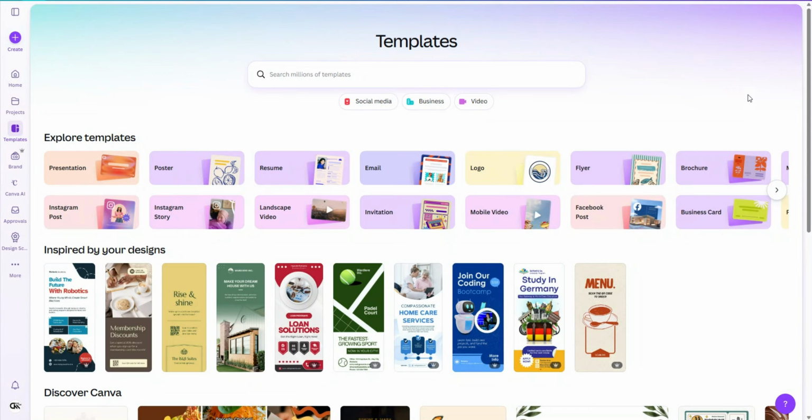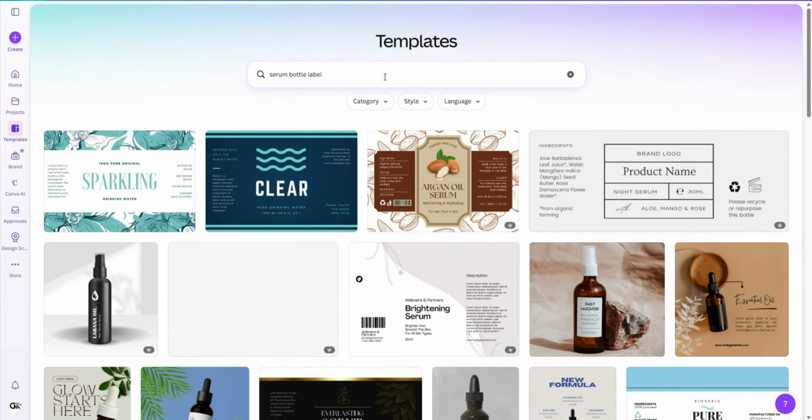In this video, I will be showing you how to make a serum bottle label in Canva. Let's get started. I start on the Canva homepage and head straight to the search bar to find some inspiration. I type in serum bottle label and hit enter to see the available templates.